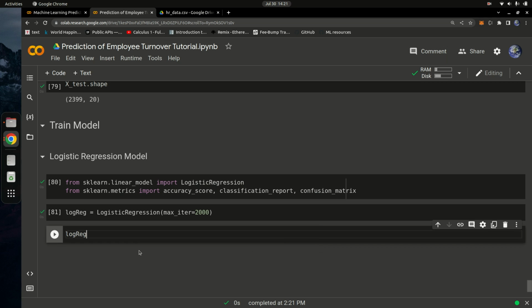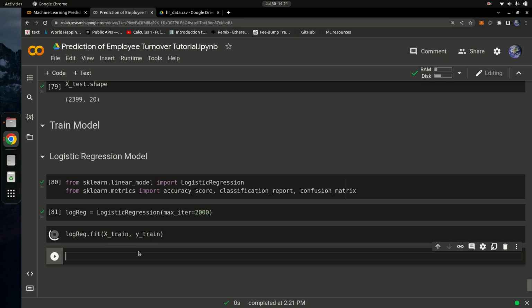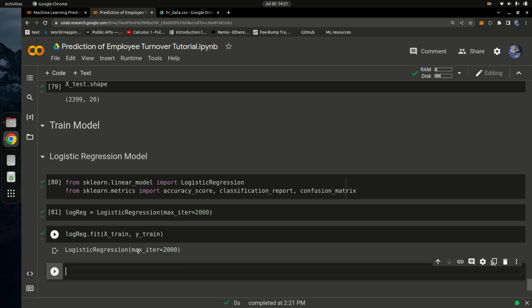Okay, so once I have this logistic regression, I'm simply going to do a fit on it, using the X train and then the y train, and then simply run this. Once I run this, it's going to return the model right here. The model has been trained already, so we can begin to make predictions.